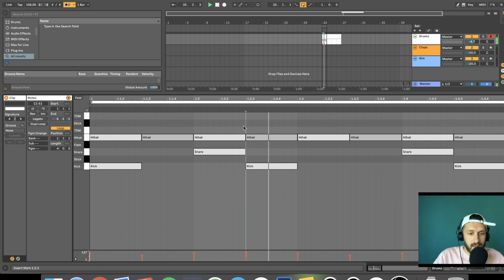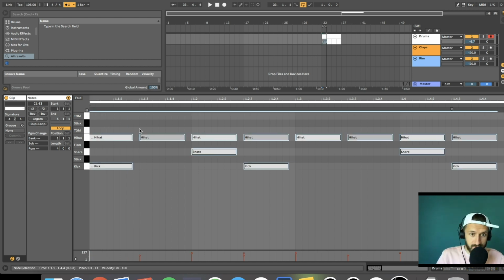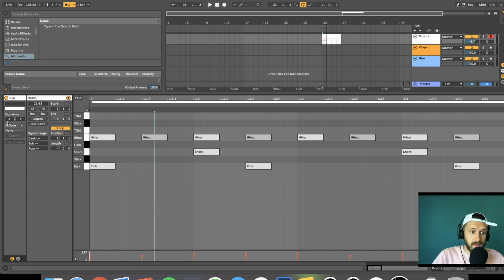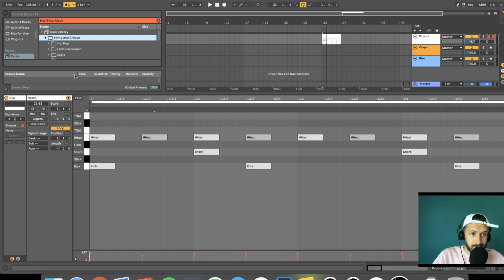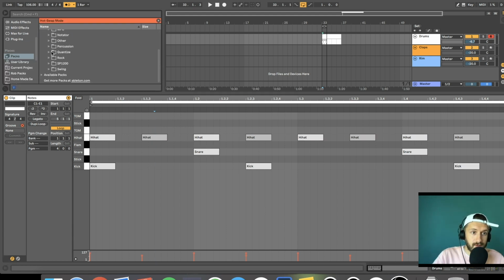Okay, and what we see is that all the notes are perfectly on the grid. So welcome to tip 2. Use random in Ableton, it's a very nice feature. You go to grooves and you just select quantize and then 32.